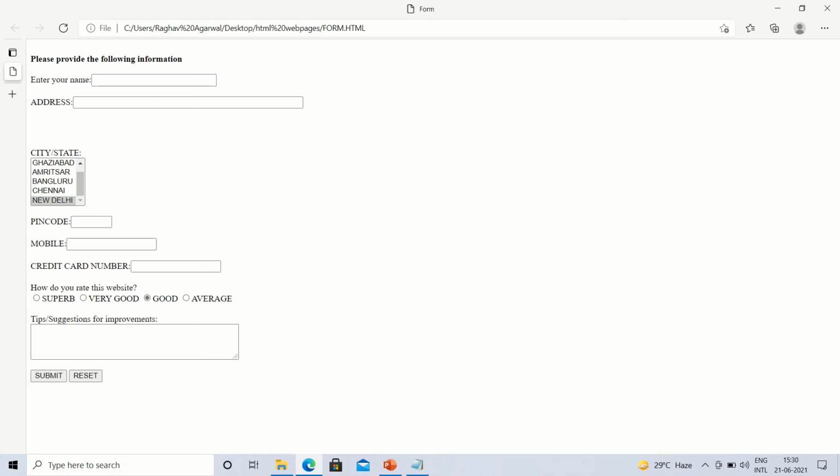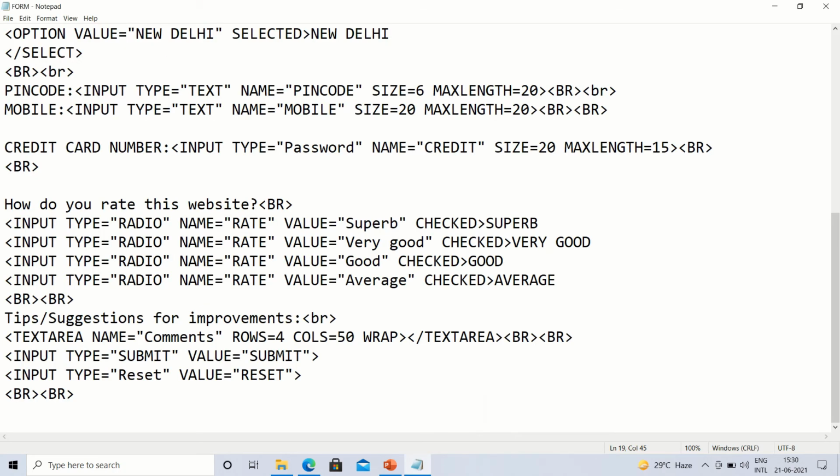Now for this purpose, when we have to give the radio buttons, we give input type equals radio, name equals, suppose we have given here rate, since we are doing rating, related to that we have taken the name. Then the values we are giving here are superb, very good, good and average. Now after this, BR tag twice, tips or suggestions for improvement.